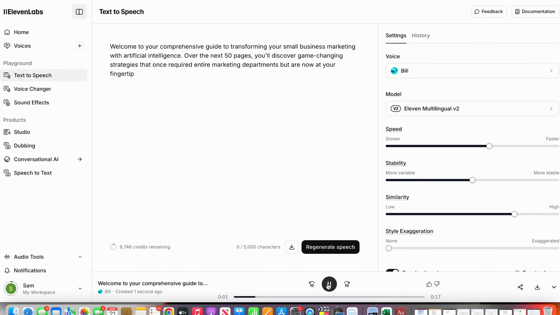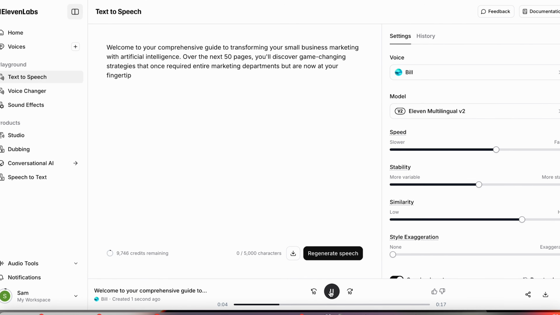Welcome to your comprehensive guide to transforming your small business marketing with artificial intelligence. Over the next 50 pages, you will discover game-changing strategies that once required entire marketing departments, but are now at your fingertips.